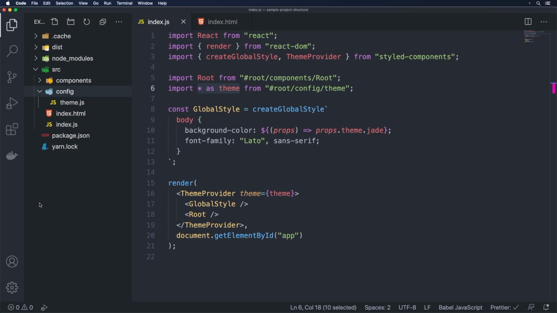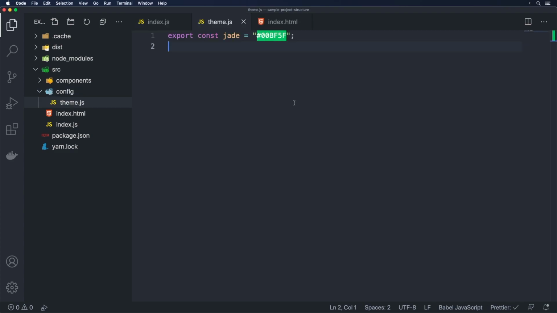But in the case where you have stuff like that and you just need a place to give it a bit more semantics, I reckon this is the way you should do it: have a config directory inside of src. So I've got the theme file here, and you see I've got a single named export, and it just says export const jade, and I've got this color here.